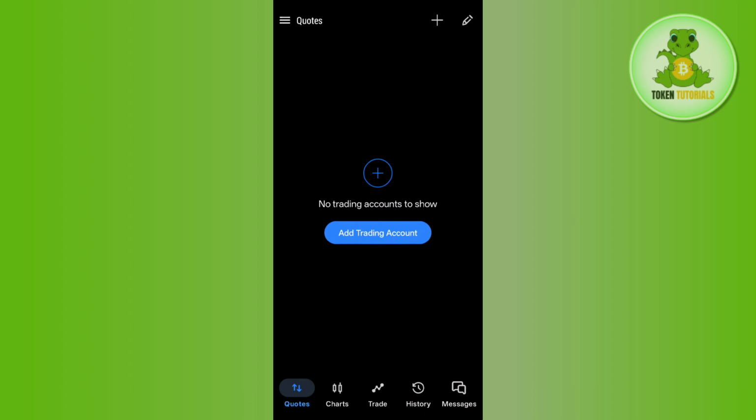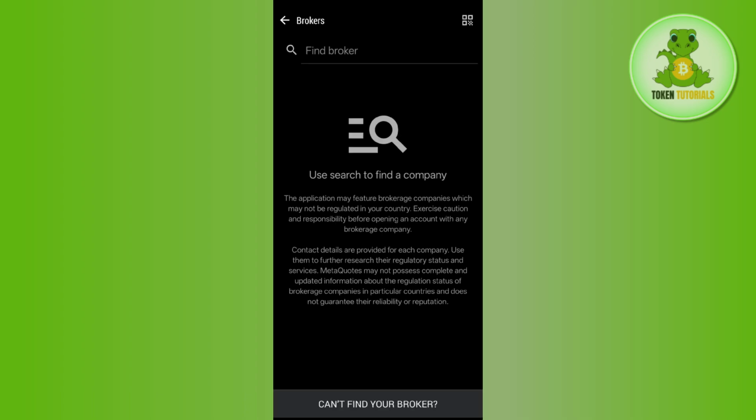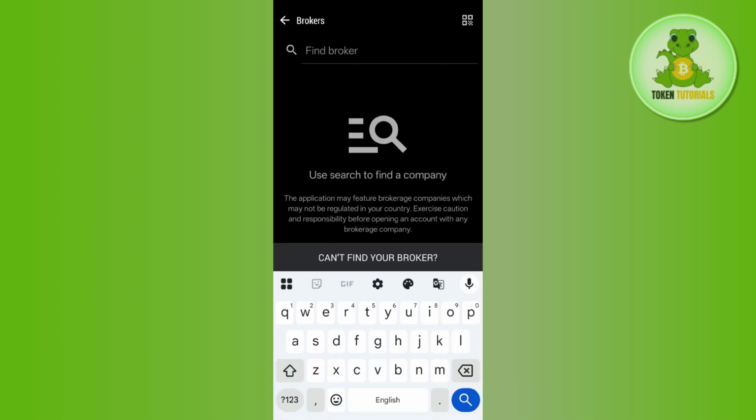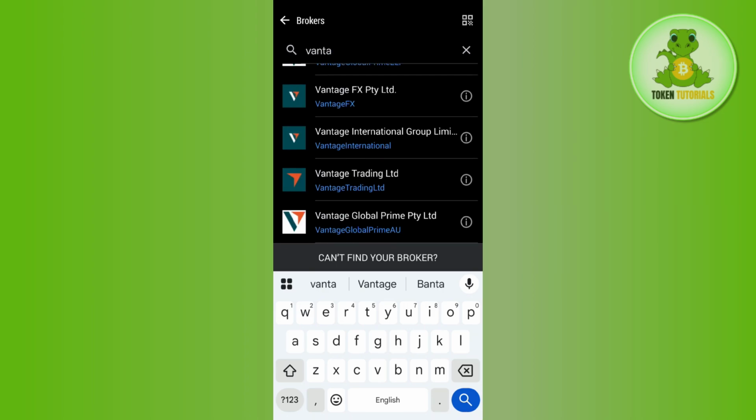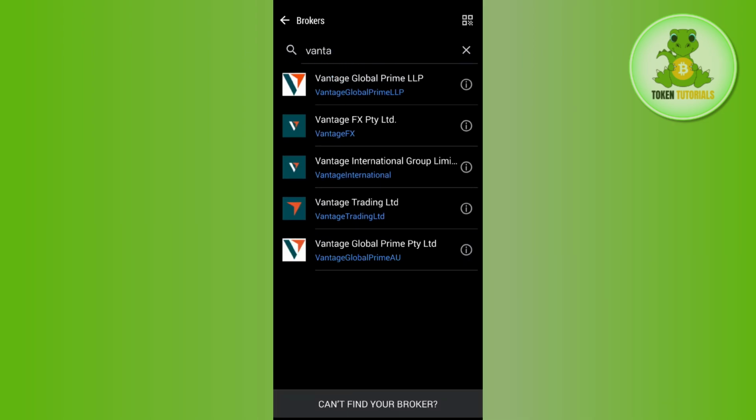When you launch it, you are going to see the plus icon here. So after tapping on it, it will ask you to find the broker. So here you just have to first of all look for that particular broker which you want to connect to your MT5 account. For example, let's say if you have an account here with Vantage, you can just simply look for Vantage here.